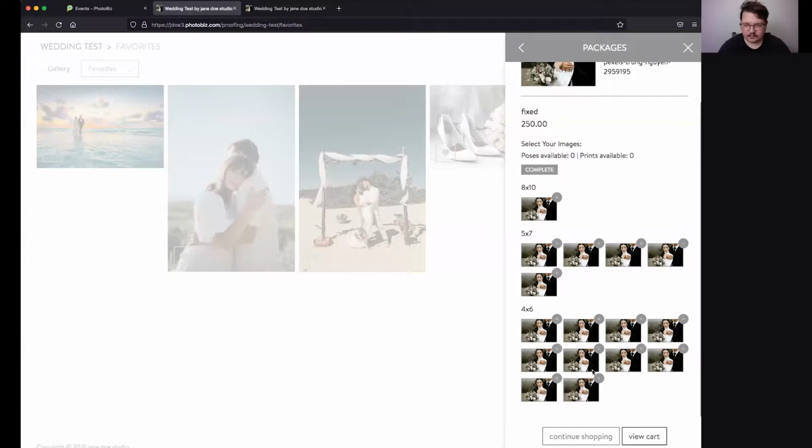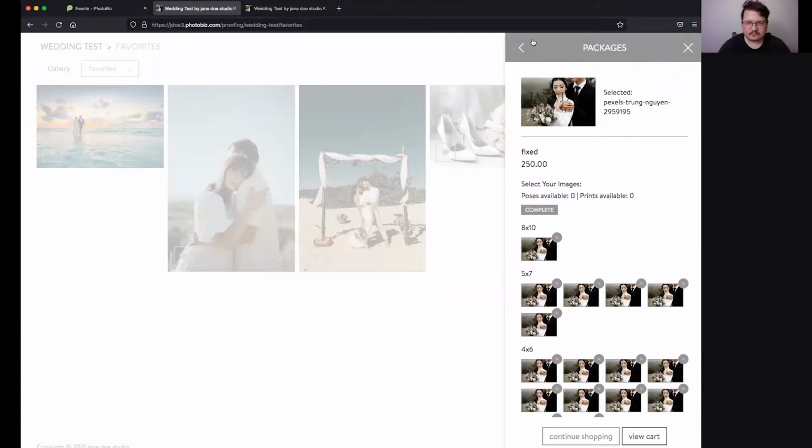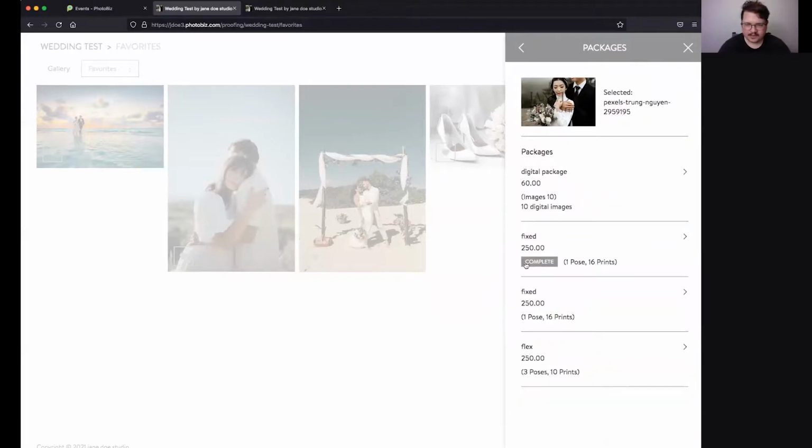How many prints were available? Now, if you hadn't finished it, it'll tell you. So this package is complete. We got now 5x7s, we got our 8x10s and our 4x6s. This package is complete. You can go back. It'll tell you that it's complete, but you can always create another one when you select a different image to make a package out of. But this one I'm happy with.